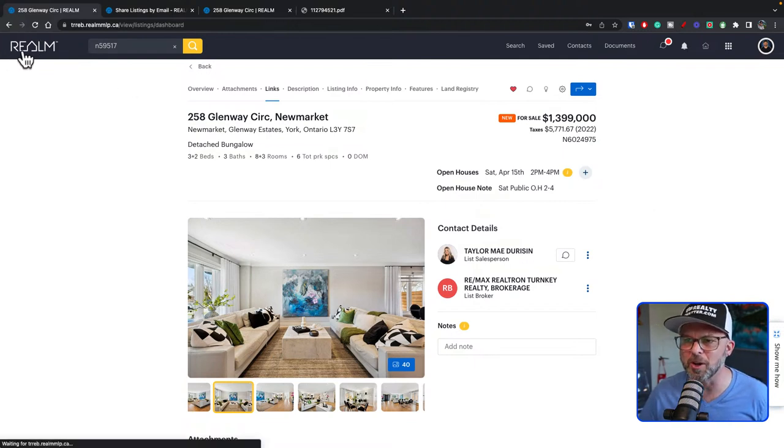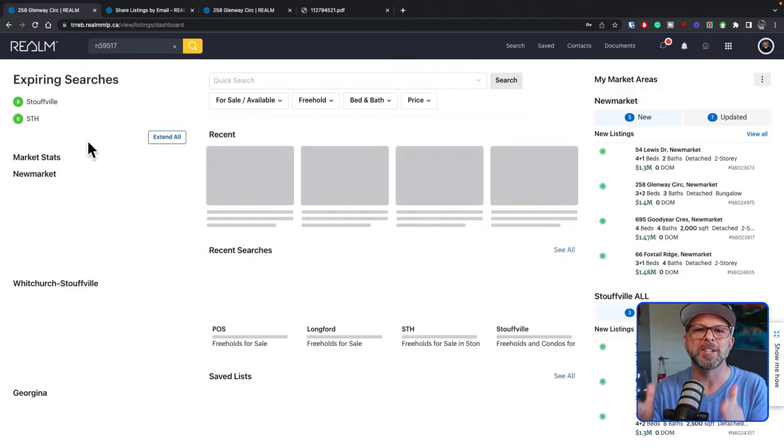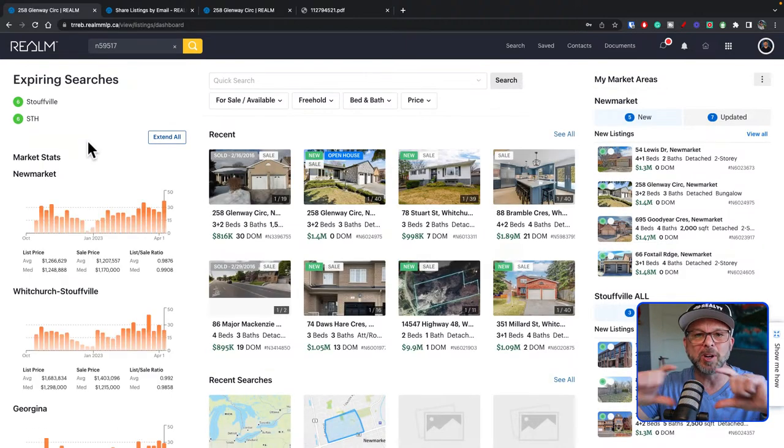Okay, next thing we're going to do is how to search properties. I think it's really important to see the listing, and now we know where to look for our listings and how to view that information. It's really, really important. Now, there's a few ways to search properties here.